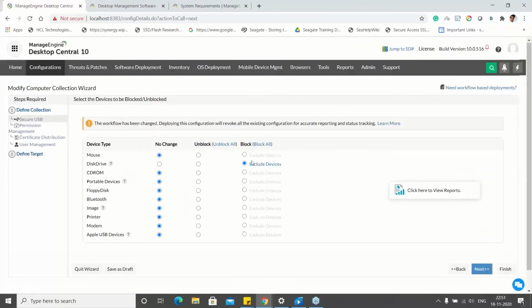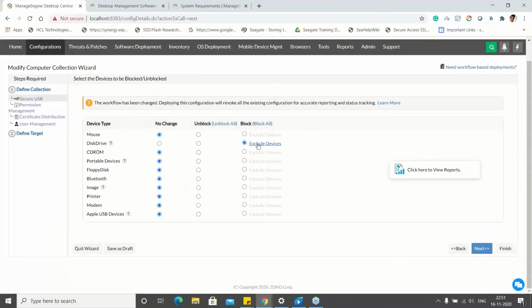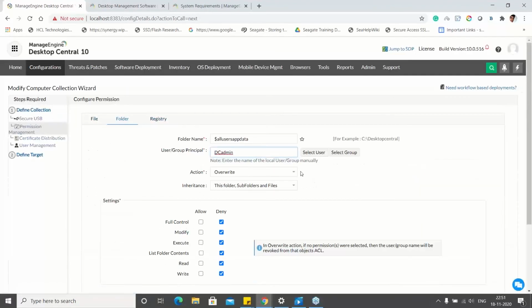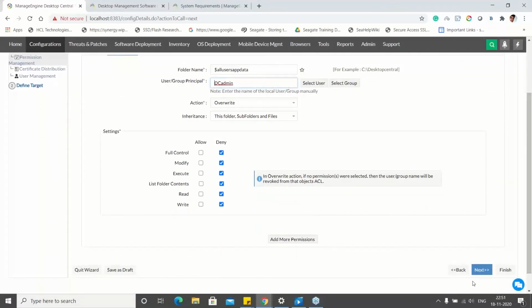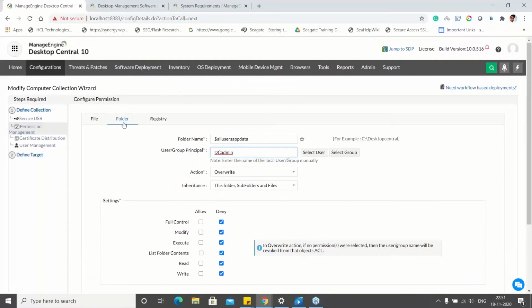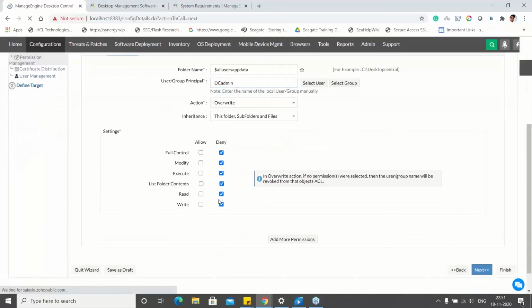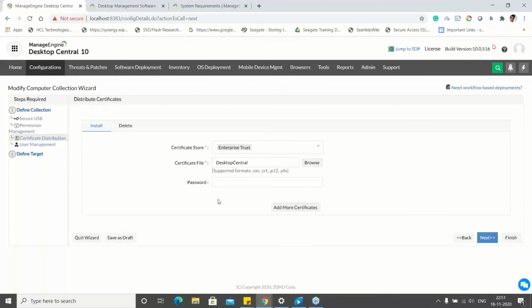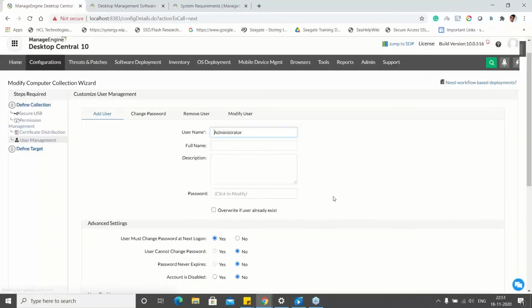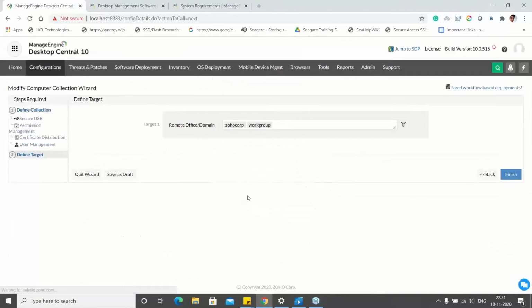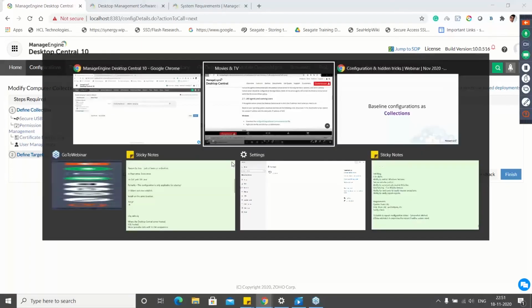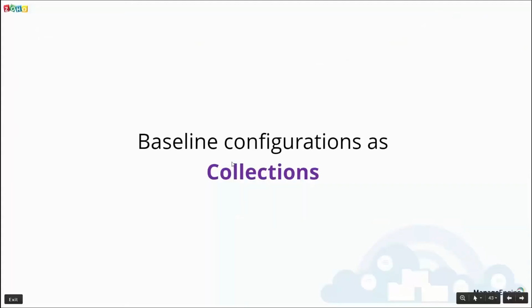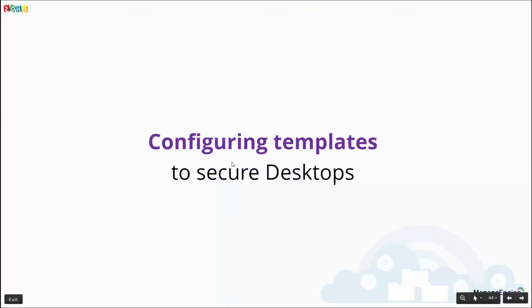So I can define what exactly needs to be done, like what devices need to be blocked or unblocked, and I can define what folder I have to give the permission for. You can define file level permission, folder level, as well as registry level permission. And likewise, I can deploy the certificates too. And also I can create a new user, and then I can deploy to the targets. So whenever a new computer comes in, it will get all these configurations automatically. So that's how you can deploy a collection with the help of Desktop Central.